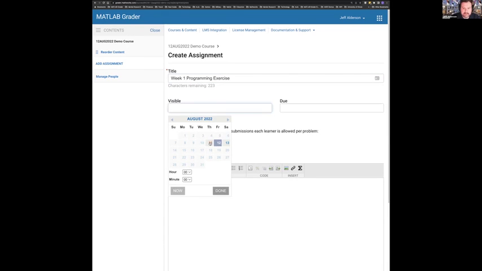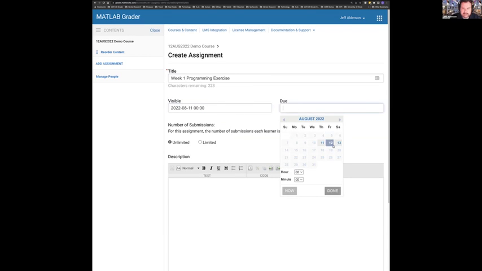It's going to be visible to students. Let's say it was visible yesterday. It's going to be due by the end of the day today, later on this evening at some point. And you can limit the number of submission attempts or not. So by default, it'll be unlimited attempts.